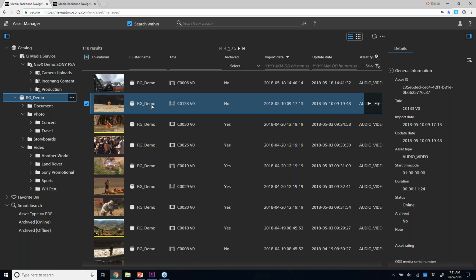Additionally, for distribution, you can push your on-prem assets out to a C workspace. And this is a great way for you to extend your MAM and share your assets outside of your network without having to give users access into your network.